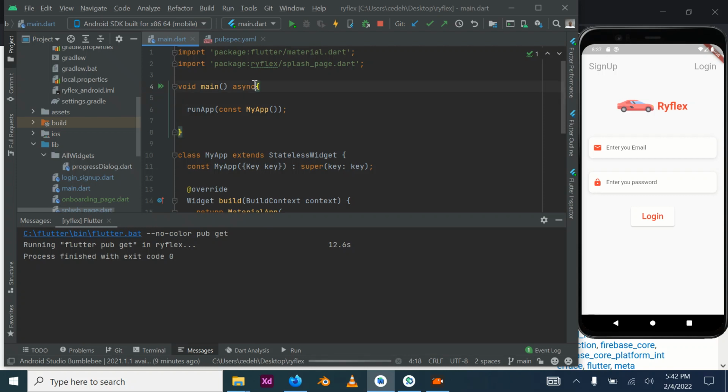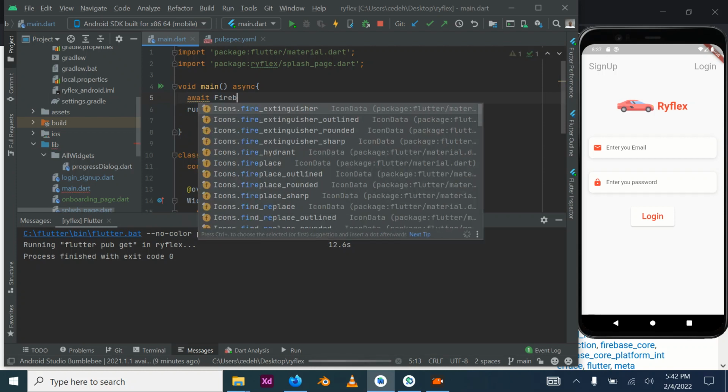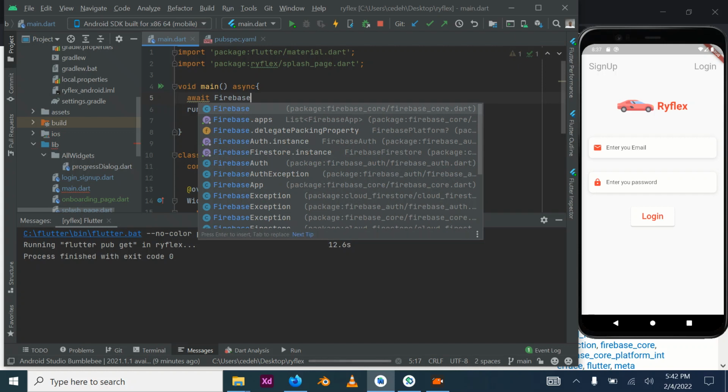Before now, you will have something like this. So go ahead and add the async keyword here. This is because we want to make an asynchronous call to Firebase before the initialization. If you don't have Firebase yet, if you don't have something like this, or if it's showing you an error, then try and import Firebase.